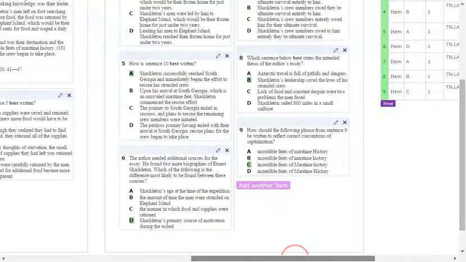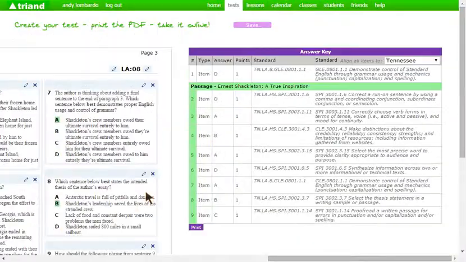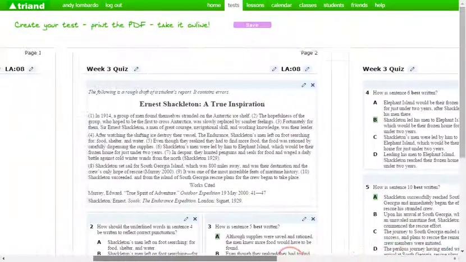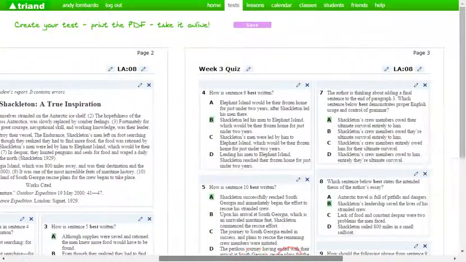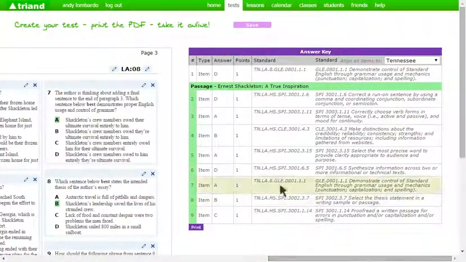In the end, once you've made your test, it builds it all here in a form that can be printed out. It can be sent to a PDF. And it also has the items aligned to standards. So if you're coming up with a key or a grading scale that is standards based, you can use this key to line up answers and questions with their standard.